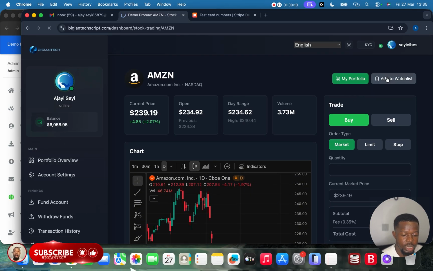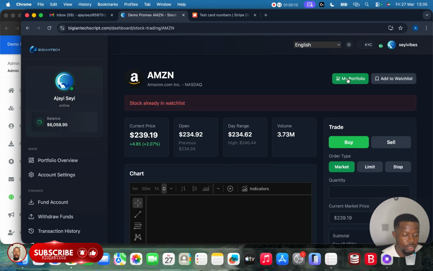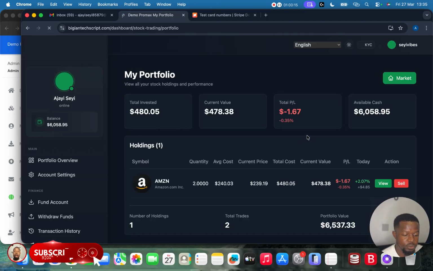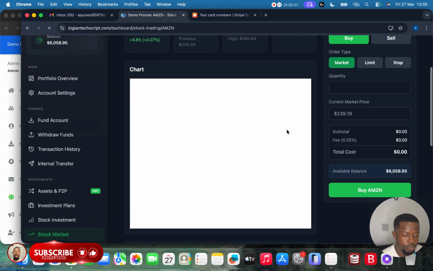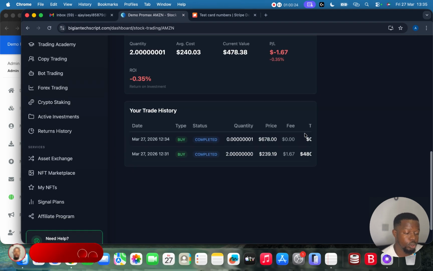Now users can add to their watch list. Users can go to my portfolio and see their holdings. You click on view. So this is how the stock trading works.